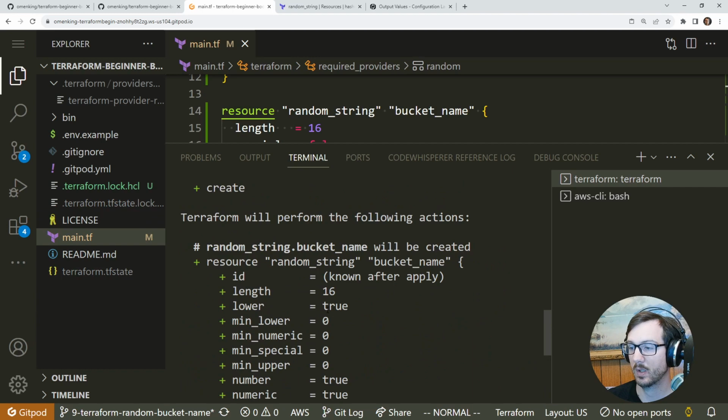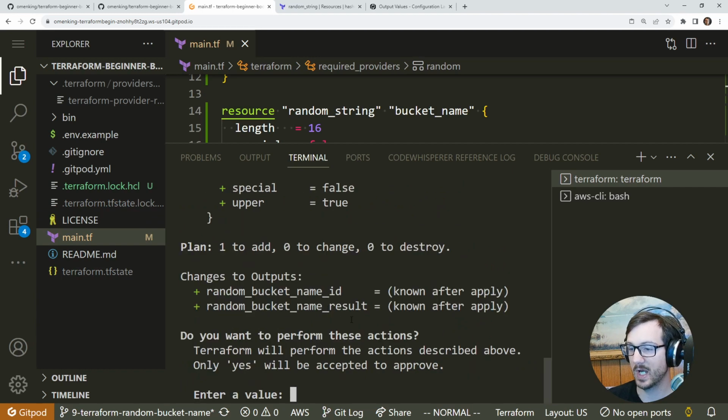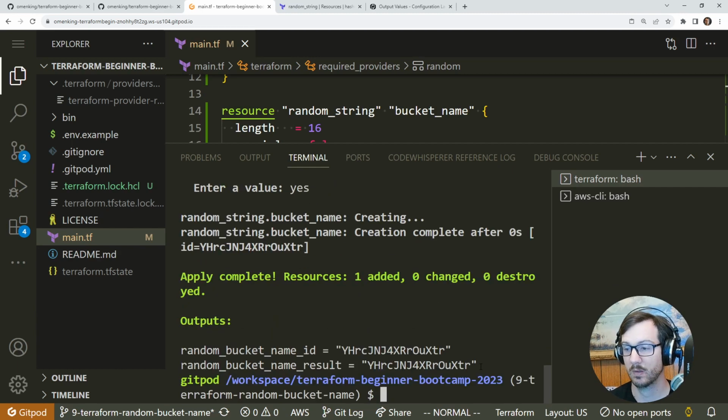What does it want? Do you want to perform this action? Terraform will perform the actions described above. Only yes will be accepted to approve. So when you run Terraform apply, it's always going to ask you, are you sure you want to deploy? Are you ready to do this? Yes or no? And we are, so we're going to write yes. There is a way to automate that. We'll talk about that later, but we're going to go ahead and hit yes.